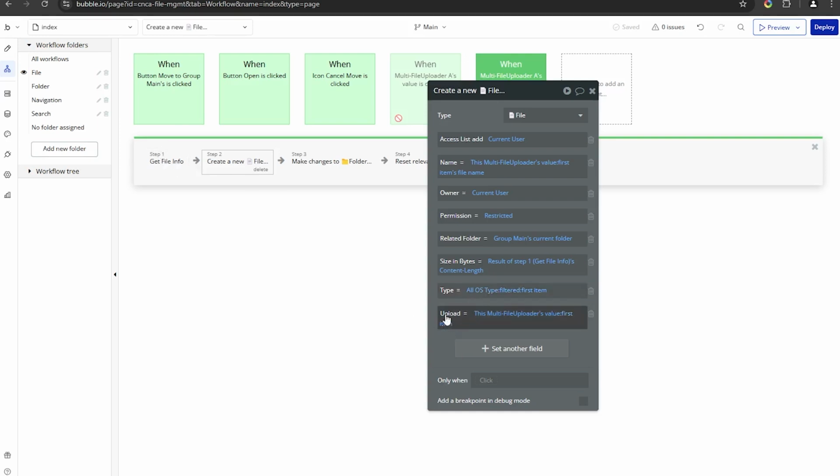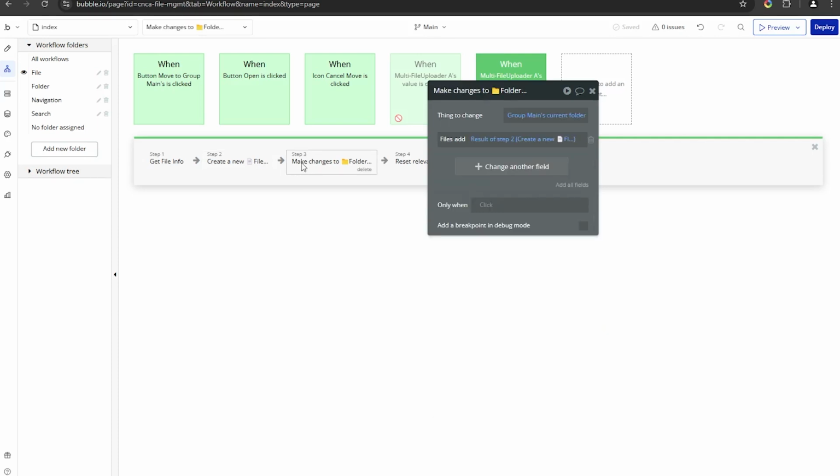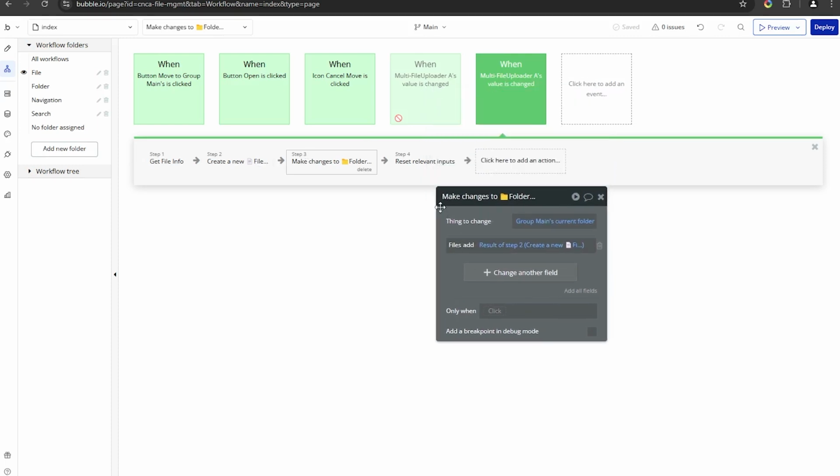Okay, and then we have, again, the actual uploaded file coming from the multi-file. So I'm going to say multi-file uploader's value first item. Once the file is created, I can modify the folder that I'm in, and I'm going to add that new file to the folder's list of files. Okay, just another list field here. I'm going to reset inputs. This will reset the multi-file uploader so that those files don't stay there and confuse the user.